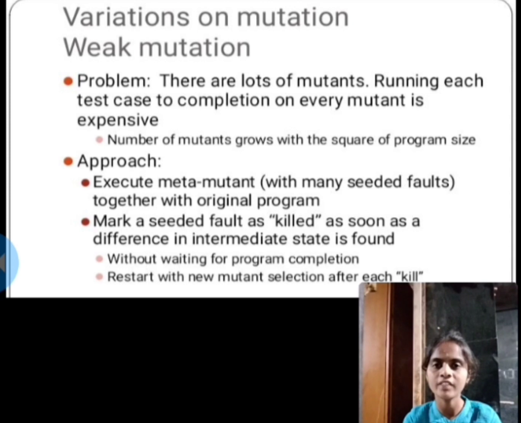Variations on mutation: weak mutation. Problem: there are lots of mutants. Running each test case to completion on every mutant is expensive. The number of mutants grows with the square of program size. Approach: execute a meta-mutant with many seeded faults together with the original program. Mark seeded faults as killed as soon as a difference in intermediate state is found. Without waiting for program completion, restart with a new mutant selection after each kill.